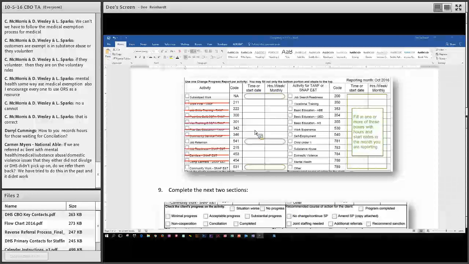So Carmen is asking if we are referred a client with mental health, medical, substance abuse, domestic violence issues that they either did not divulge or DHS didn't pick up on, do we refer them back? We have tried to do this in the past and it didn't work.